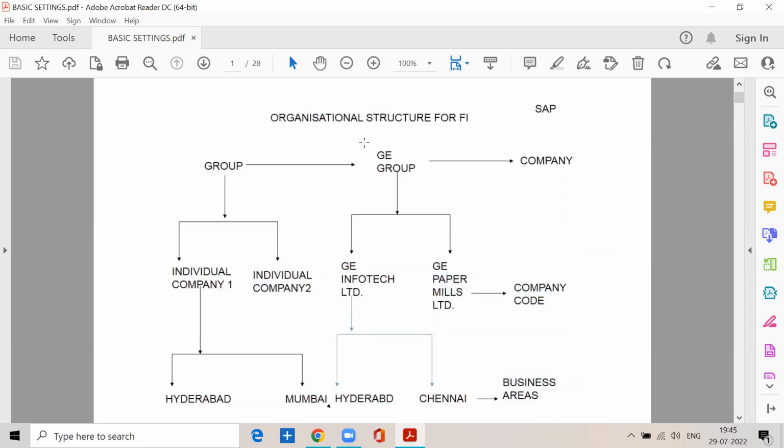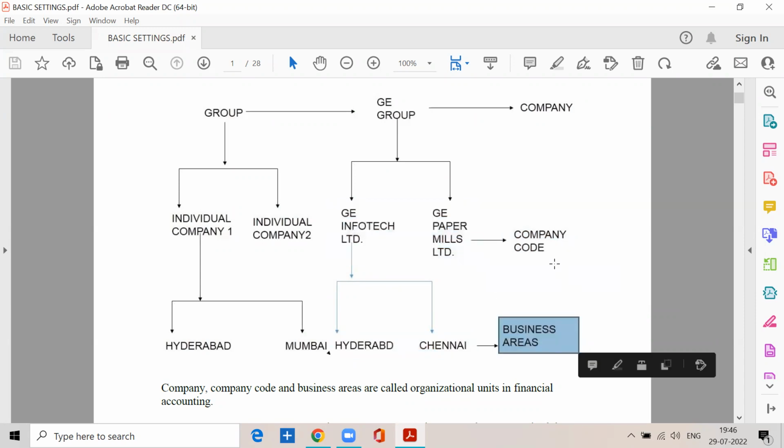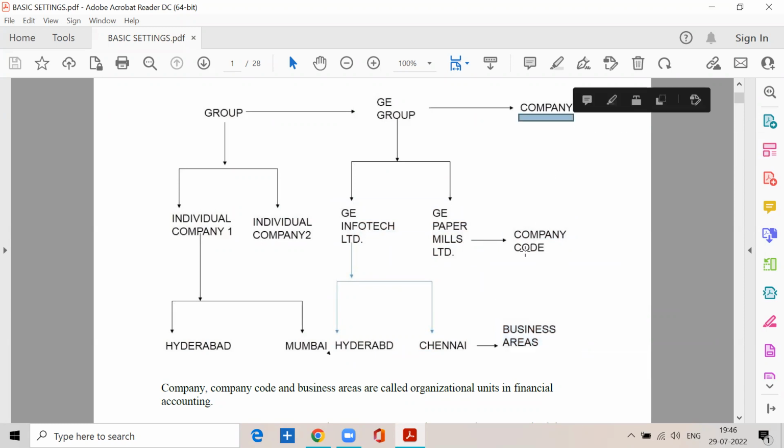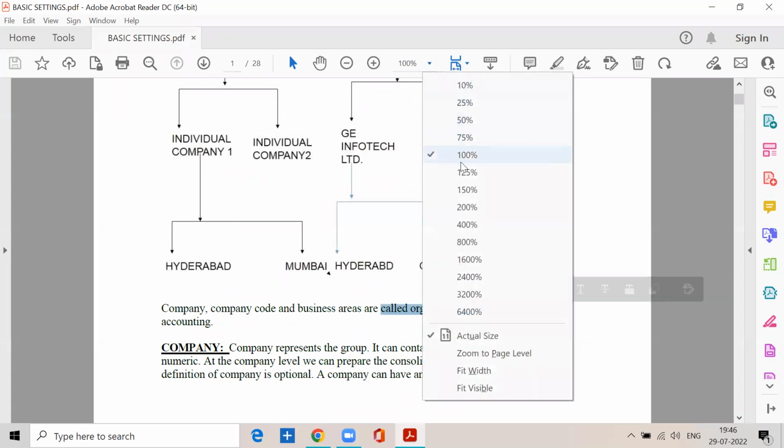In SAP, the group is always called company. The individual companies are called company codes. Then the geographical areas in which these company codes are carrying on business are called business areas, right? So company, company code, and business areas are called organization units in financial accounting.